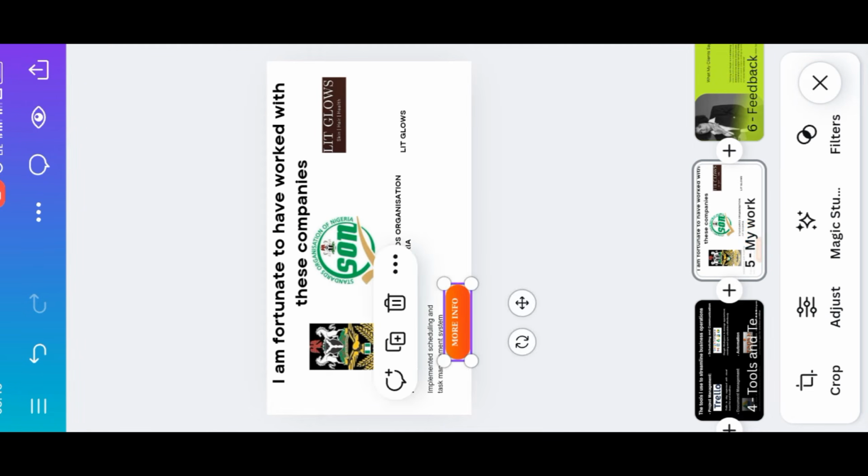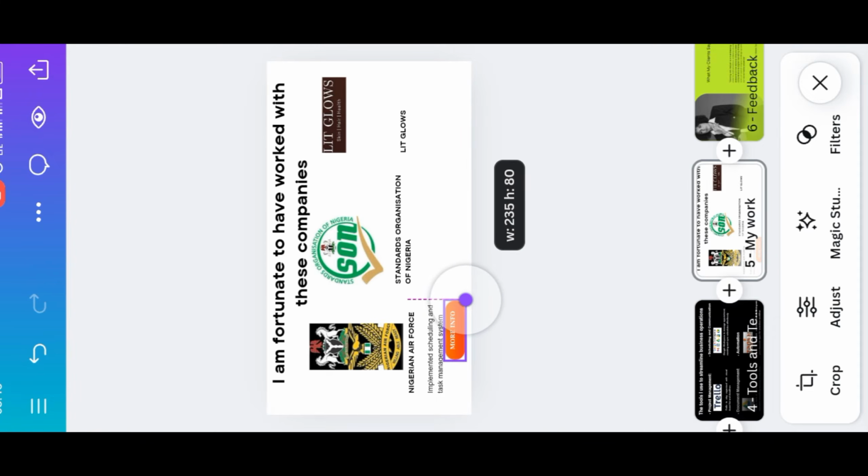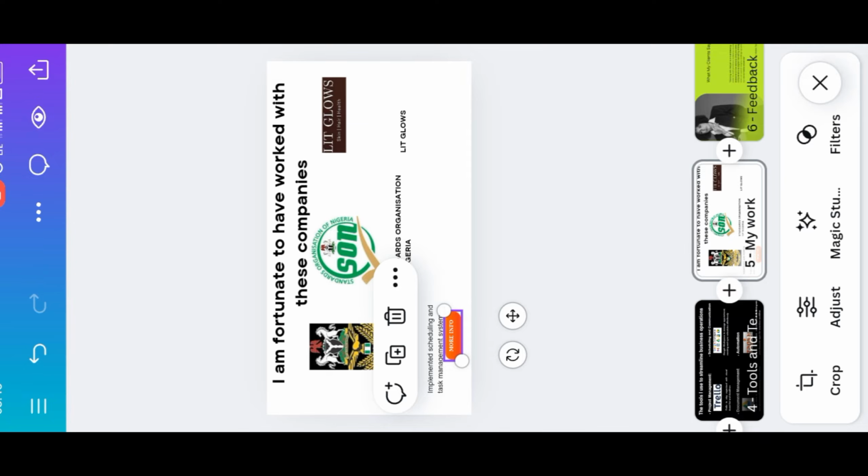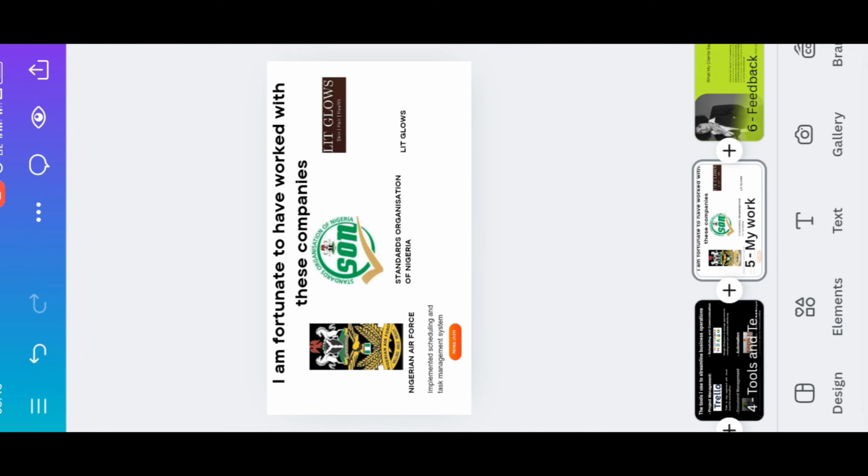Now remember that a portfolio is to help you market yourself, sell yourself to your potential client. Make your potential client understand that you are the best fit for the job.